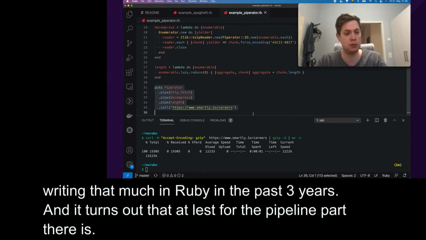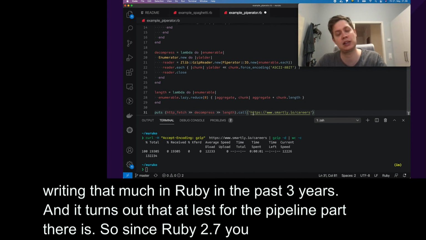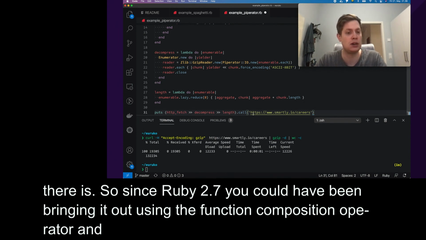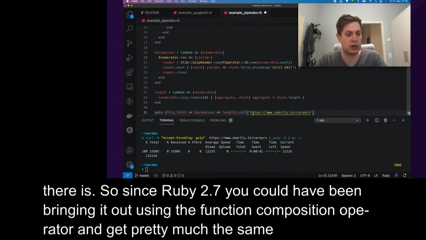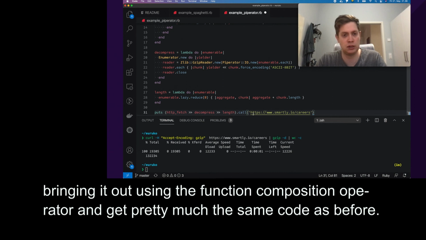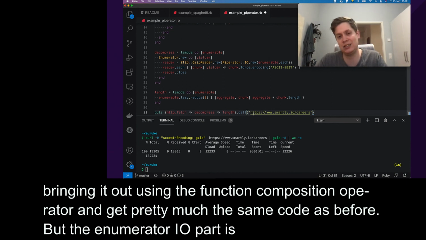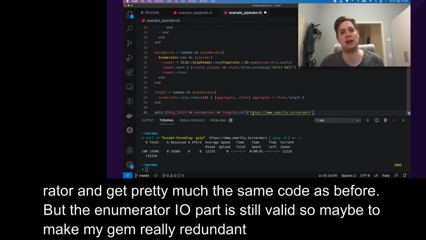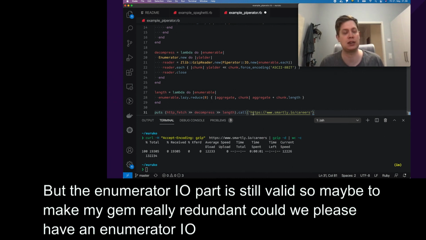Since Ruby 2.7, you could have written it out using the function composition operator and get pretty much the same code as before. But the enumerator IO part is still valid, so maybe to make my gem really redundant, could we please have an enumerator IO object in Ruby, just like we have a StringIO?